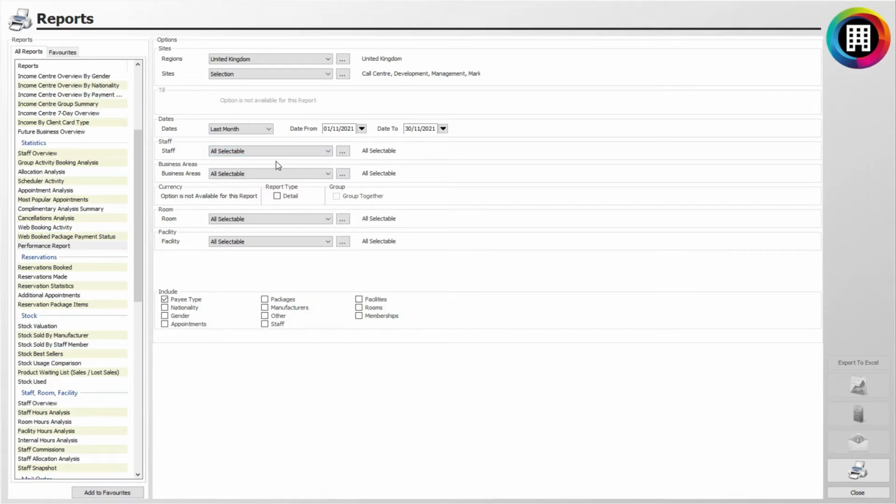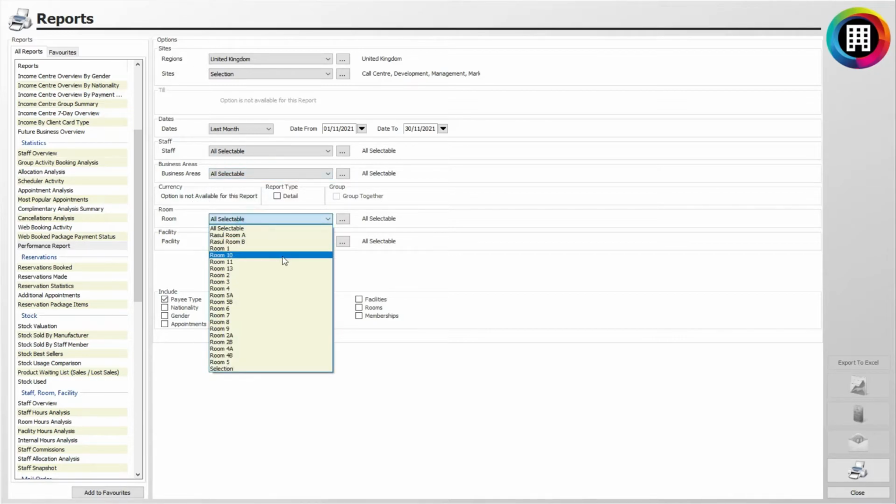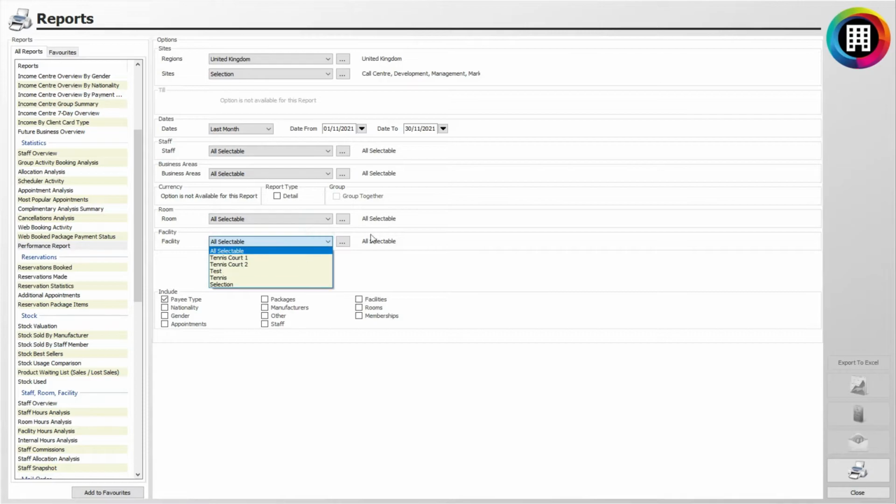You can also select if you would like to run the report on specific business areas, such as your spa area, leisure area, or memberships. Similarly, you can select a room and facility or leave these as all selectable.